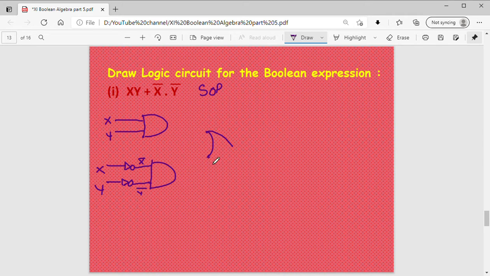So first draw the OR gate and take the output of this AND gate and this AND gate. Give it as input to this OR gate. The output of this AND gate will be xy, that is x dot y, and the output of this AND gate will be x bar, y bar. So if these two are given as input to an OR gate, you get the output as xy plus x bar, y bar. So this is the logic circuit for the given expression.